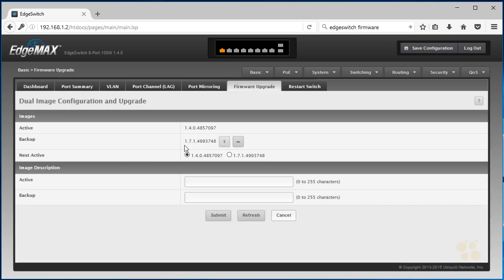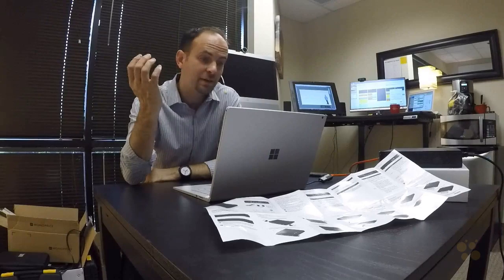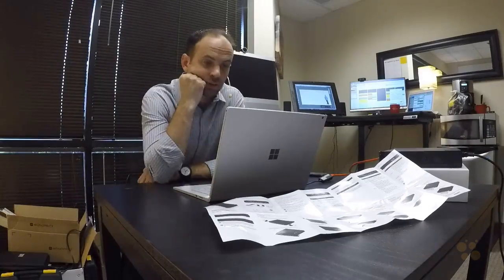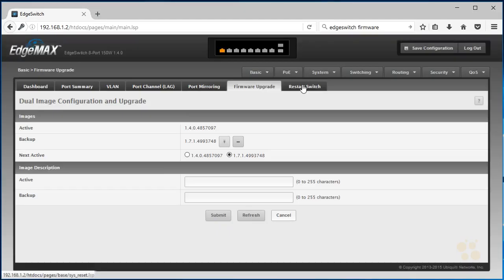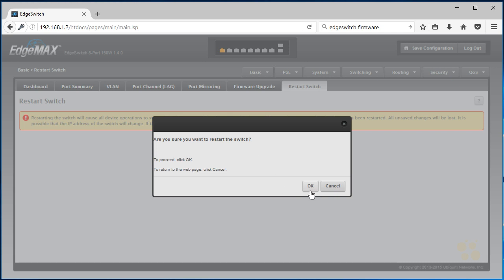So now look at this. We've got the backup firmware at 1.7.1. And I'm going to say the next active image is, boom, let's do that. We'll submit it. Now, the only way to get an active image is to reboot that switch. So once it comes back and says you're good to go, let's restart. There's our tab to restart the switch. All operations will stop. That's good.